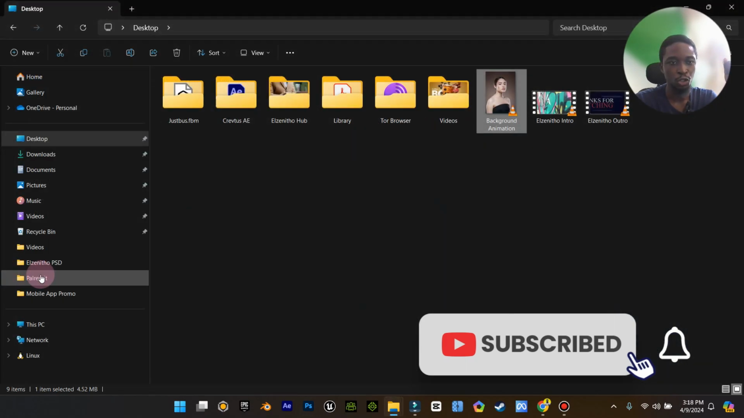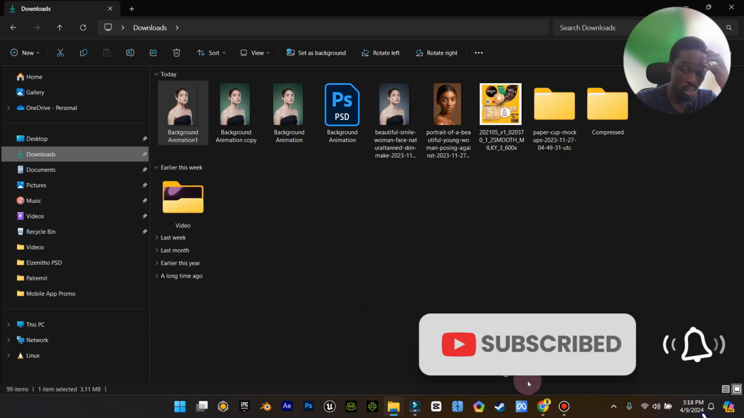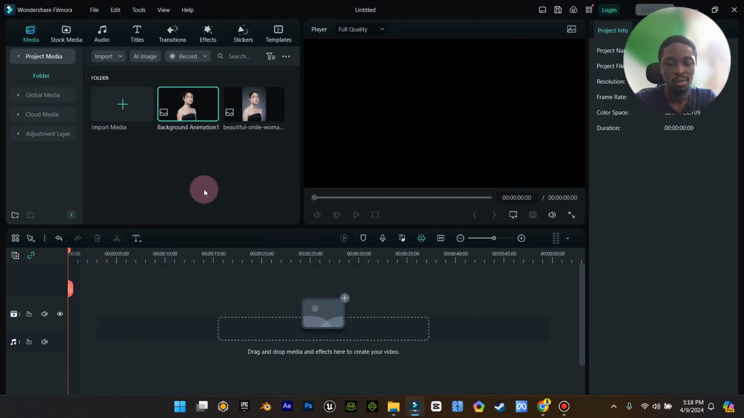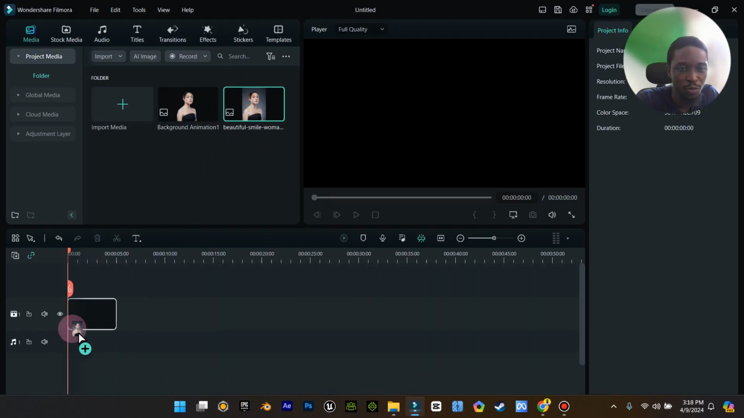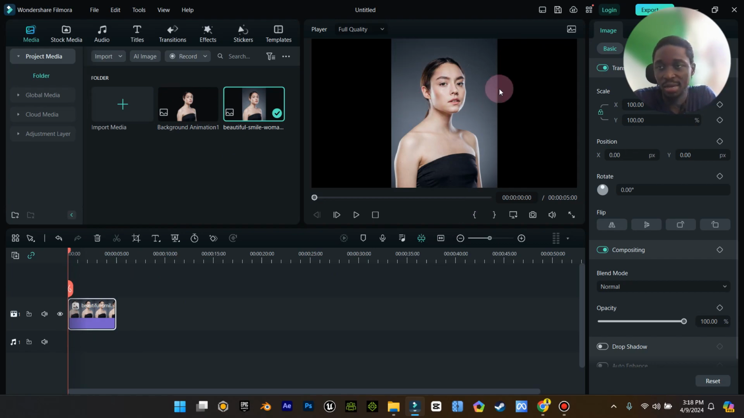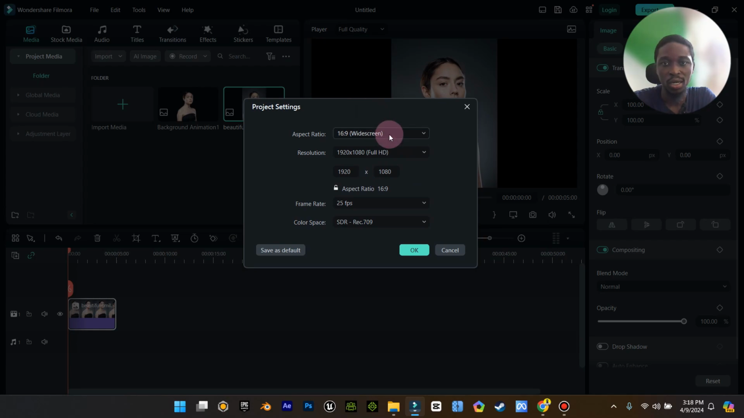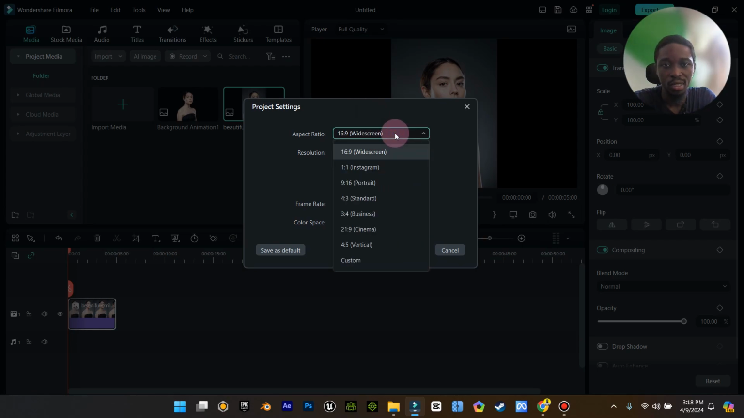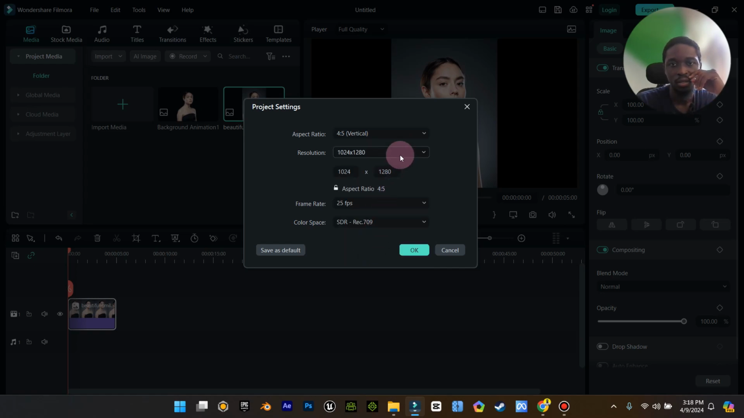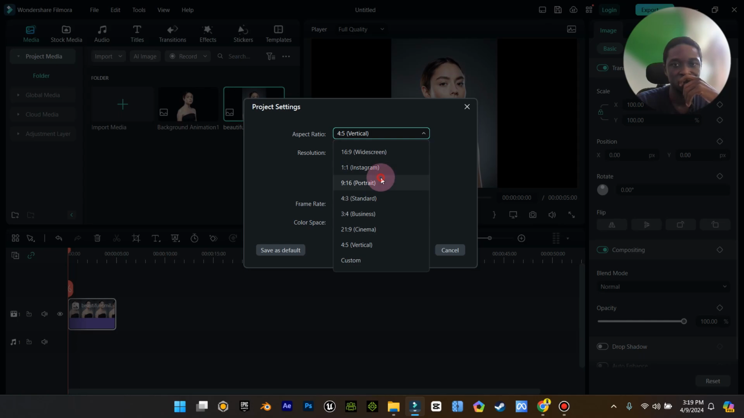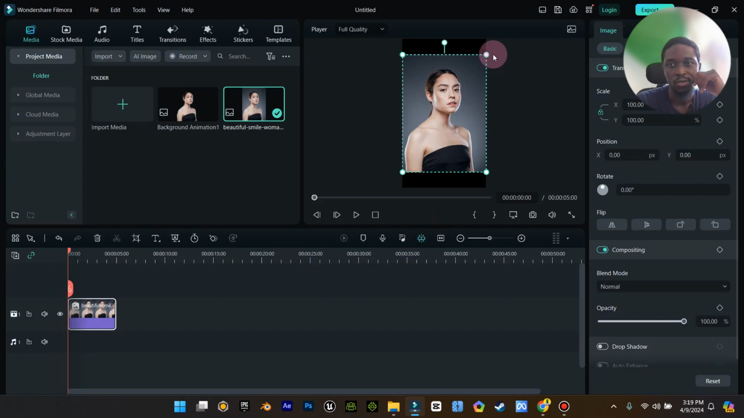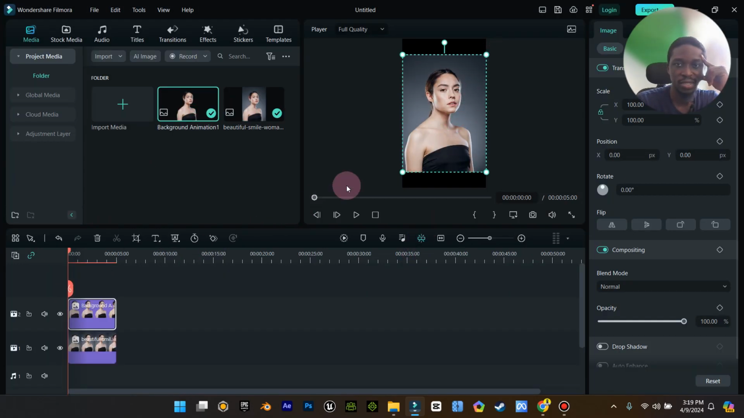Let's close Photoshop. When you bring this PNG in here, you can see that the dimension is different, right? You can come here and change the aspect ratio. Let's use portrait. So let's use portrait, and I'm going to bring this lady in as well.